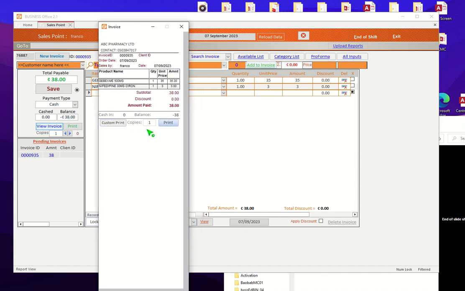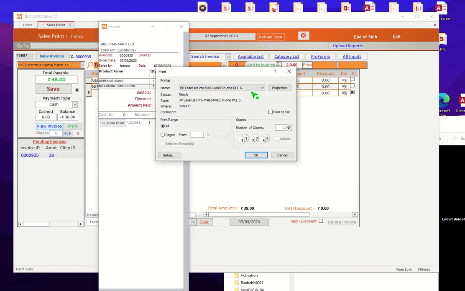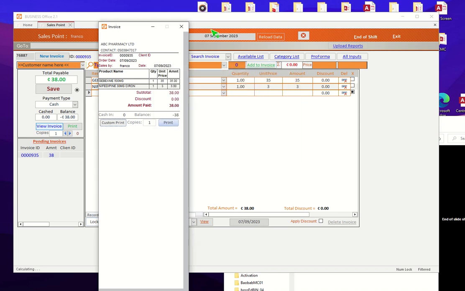And then also, in case you want to use a different printer other than the default printer, you use this custom print. When you click on it, it opens this interface for you where you can pick from the printers available, or in case you want to save as PDF too, you can just pick the PDF option and click OK.